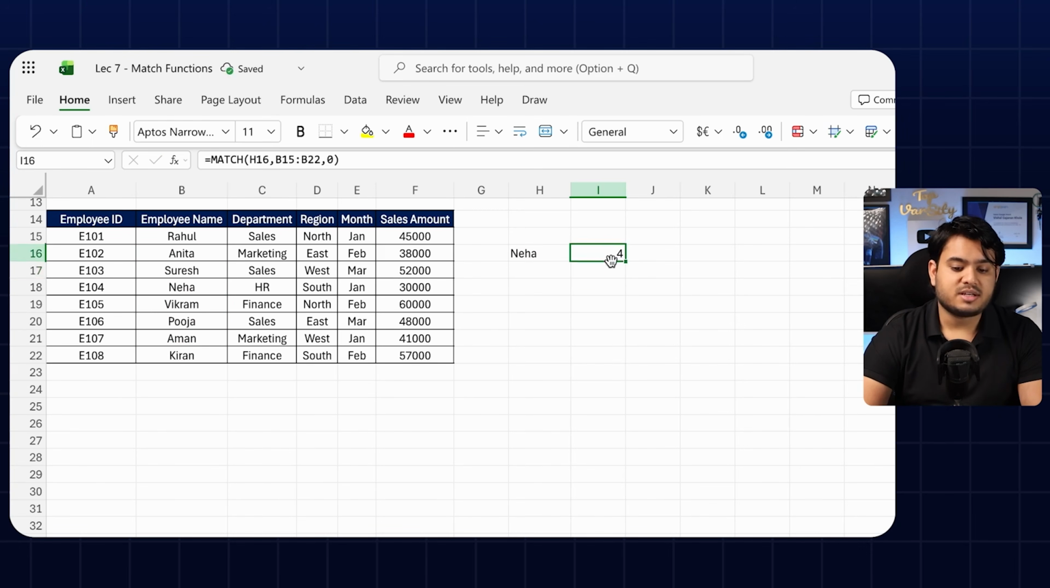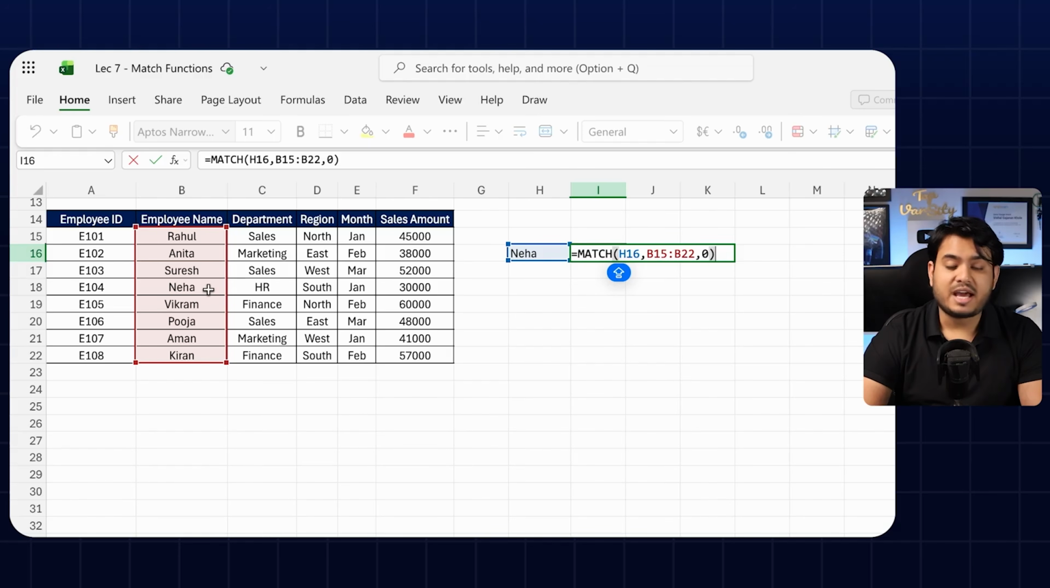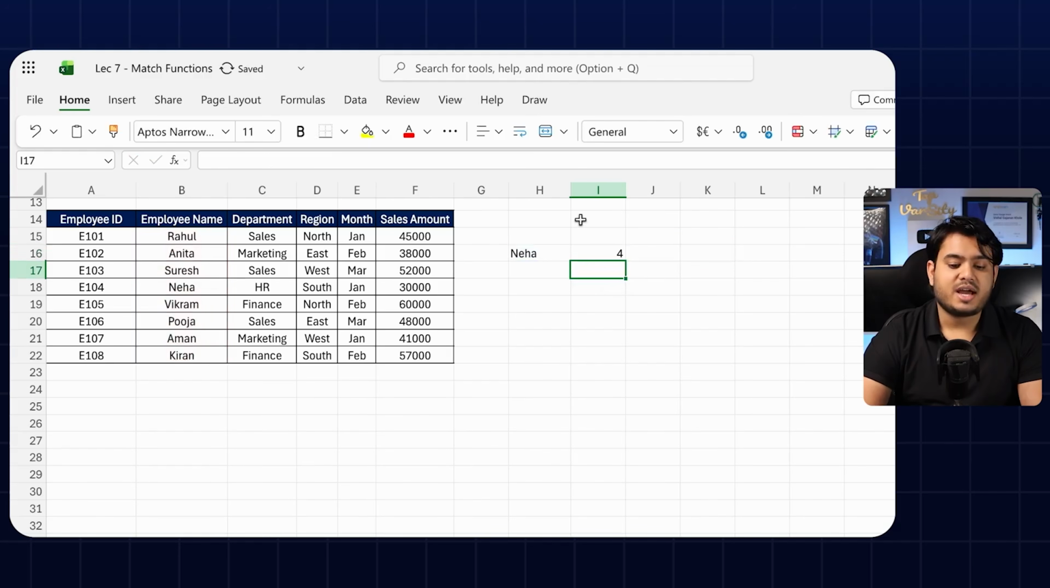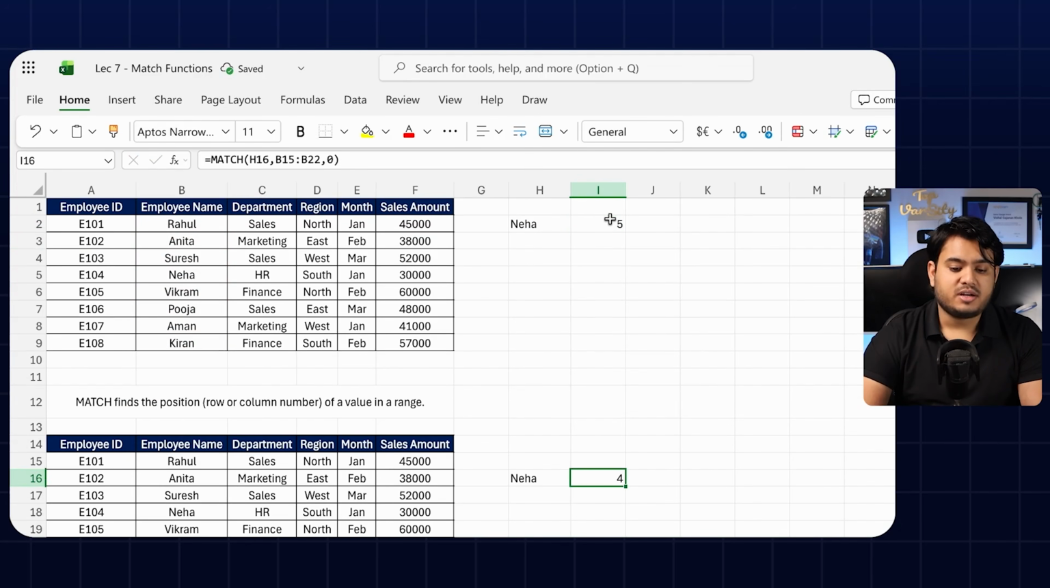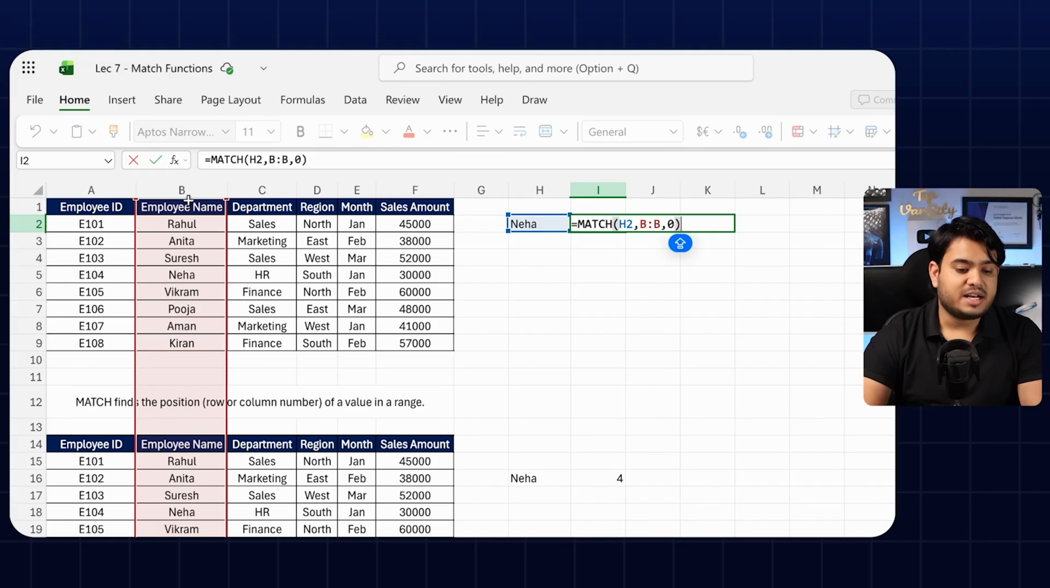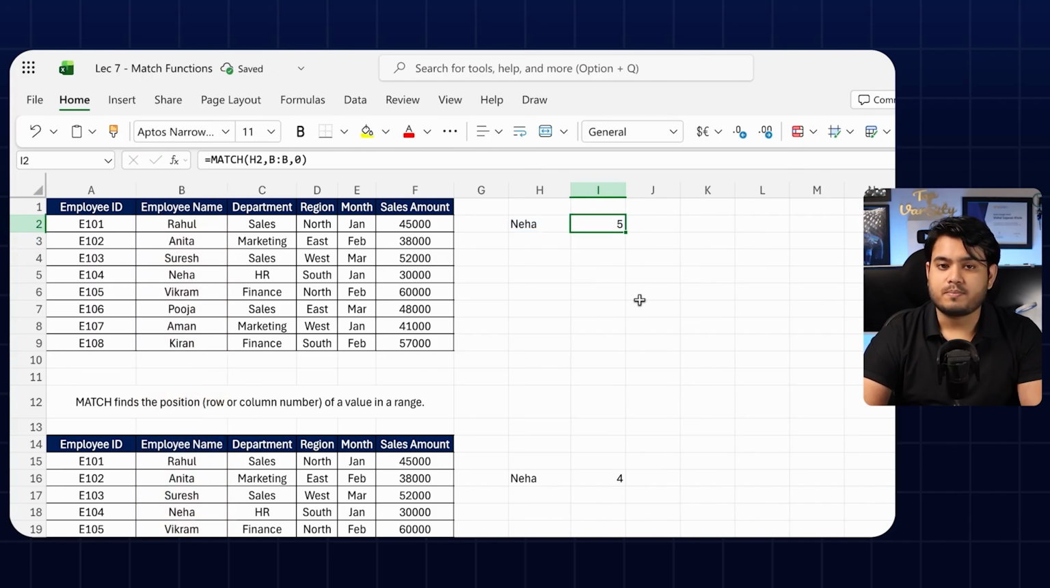For example, the answer here is 4. Because our selection range, the lookup array, started from Rahul as 1, Anita as 2nd, Suresh as 3rd, and Neha as 4th. That's why the answer is 4. Here it was 5 because our array started from the employee name, which is this B1, and stopped at B5. That's why it was showing 5. I hope you understood this also.